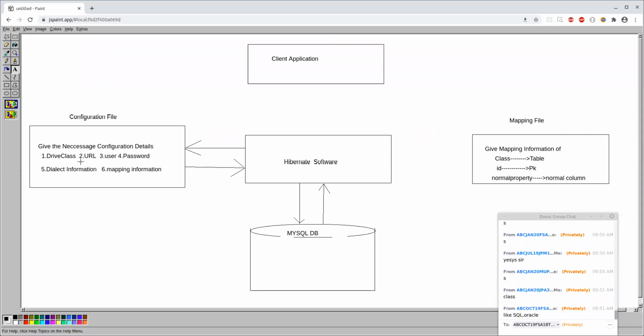Tell me, is that good or bad? This one, Hibernate software keeping it ready. Once I activate it, is that good or bad? Good. And now looking at this mapping information, it will also go to this part.